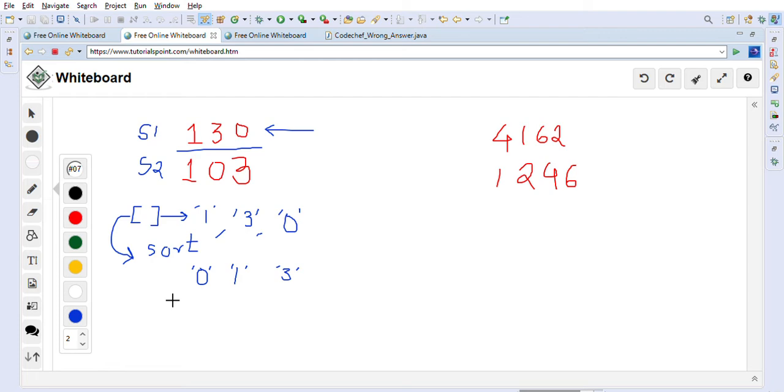To find out S2, the smallest number from this, after sorting, if the first character is 0, then we will have to swap it with the second character. If 0 is the first character, we swap it, so it will become 10, and then we get the next character, 3.